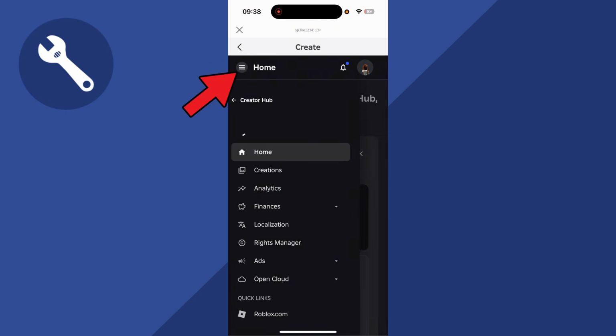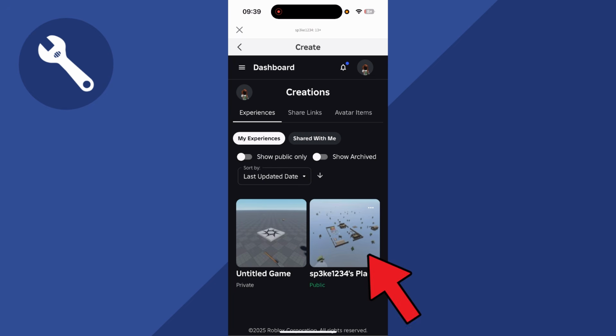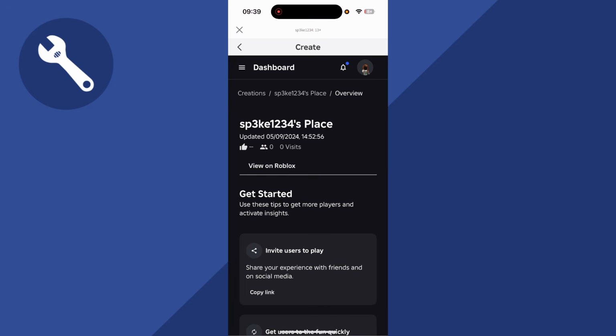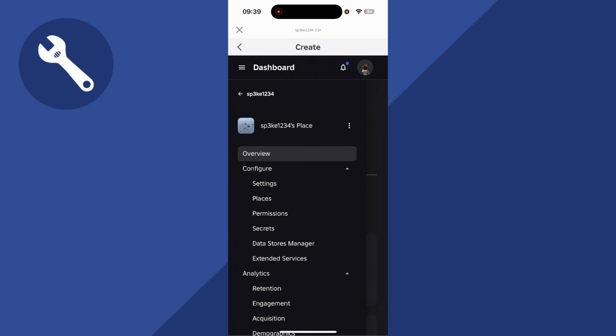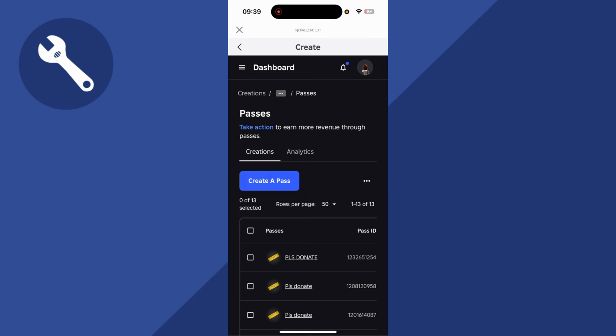Now click on the navigation bar in the top left hand side, click on Creations, and then just go and select one of your experiences from the list. Now click back on the navigation bar in the top left hand side, scroll down the navigation options and click on Passes. Click on Create a Pass.